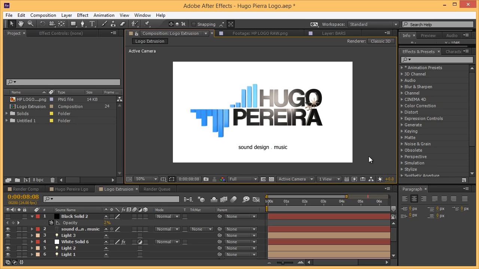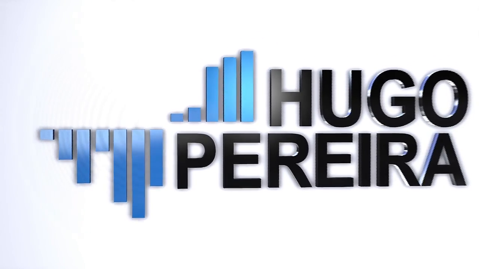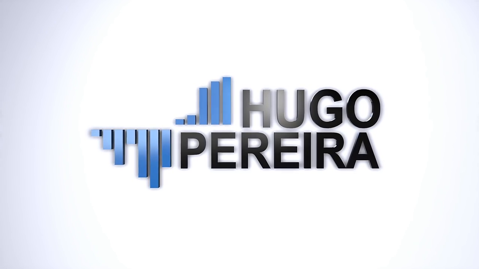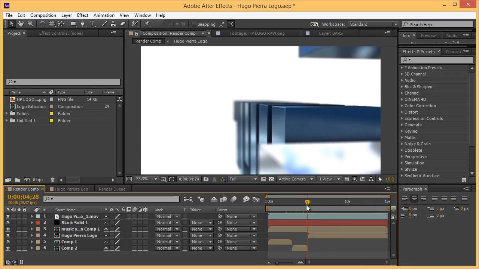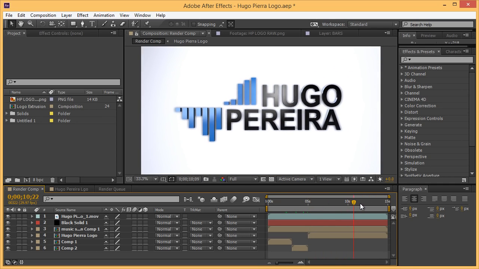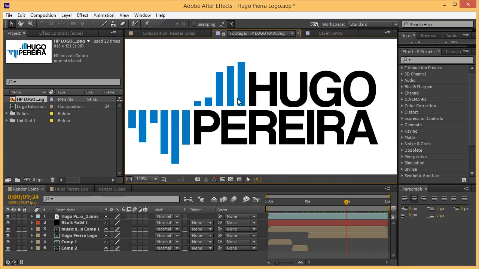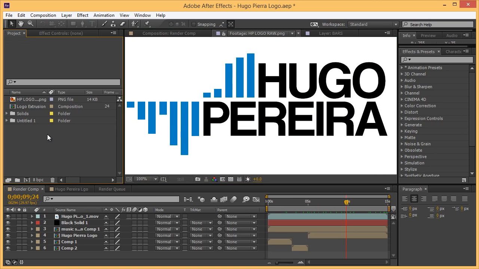I'm Mackenzie Criswell, and today we're going to be looking at creating a 3D logo using Element 3D. Alright, so what we've got here is a pretty basic logo, put together in 3D for a sound designer named Hugo Pereira. It's pretty simple. It's based off of this logo here. As you can see, it's clearly just a direct derivative of it. We'll go ahead and get started.